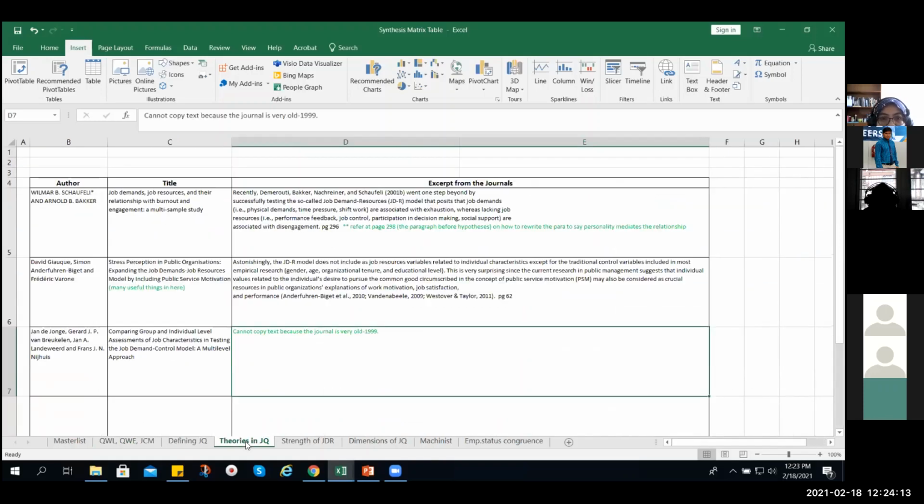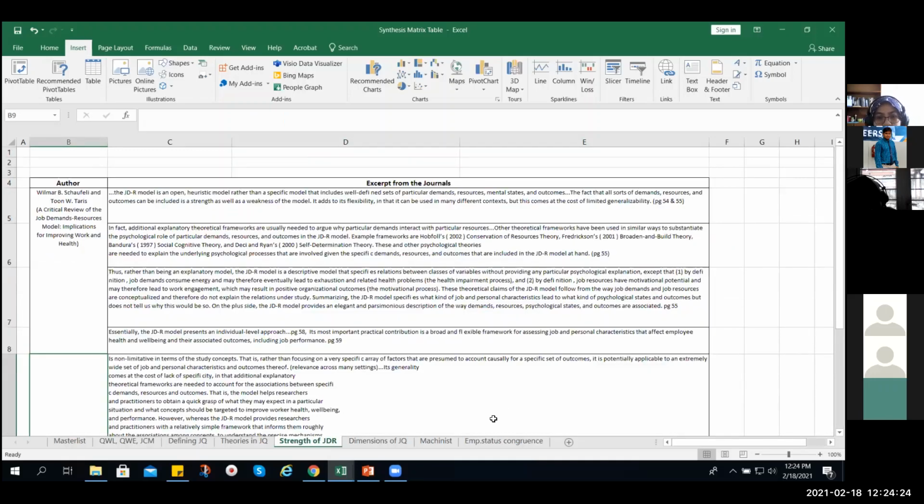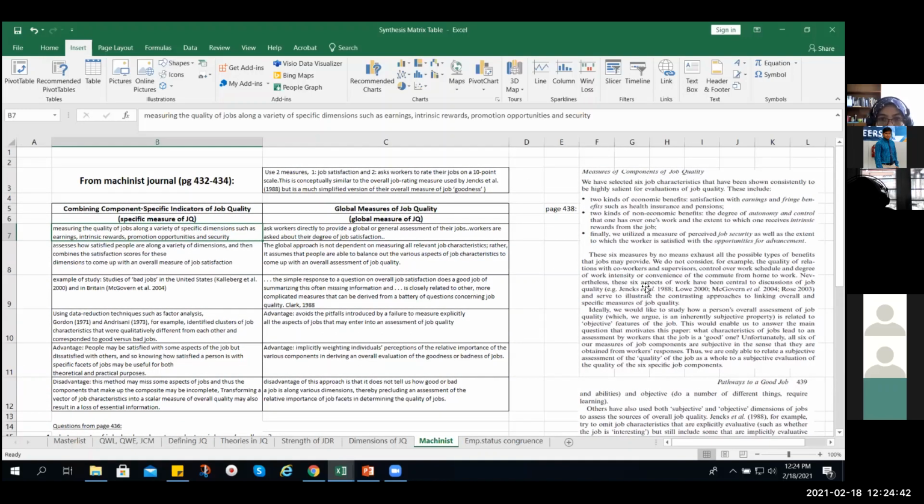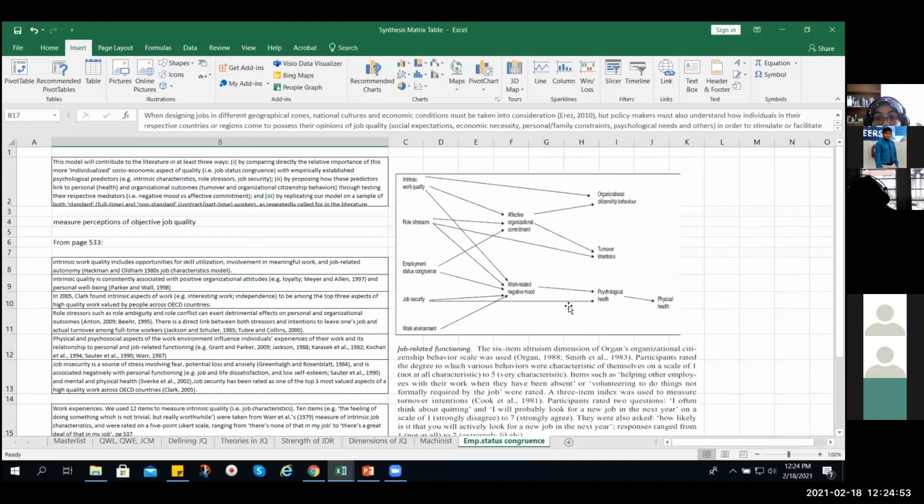And when it comes to theories, when I would like to choose which theory, what is the strength of this one that I would like to put forward, I also sometimes do a sheet just for a particular journal. For this one, it's about why I'm going for this individual level of job quality instead of global level of job quality. So sometimes I just copy paste or screenshot the paragraph from a particular journal, just for me to link together my thinking.